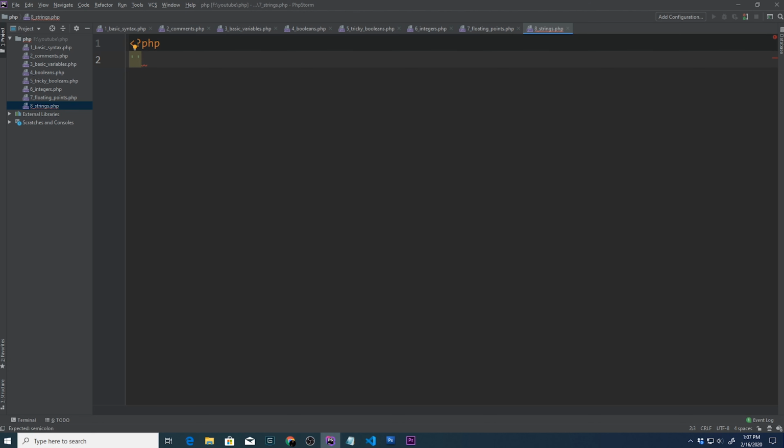Other programming languages will treat single quotes as characters. So for example, A is a character, but AB is not a character in Java because it's considered a string, so it cannot be surrounded by single quotes. In PHP, it doesn't care. This is a string, and this is also a string.